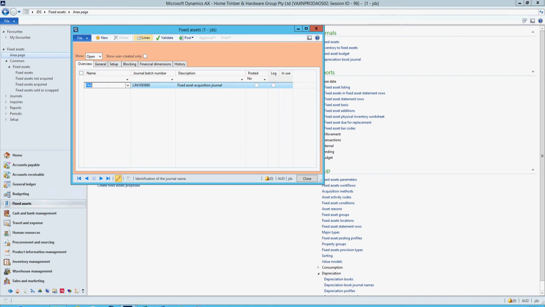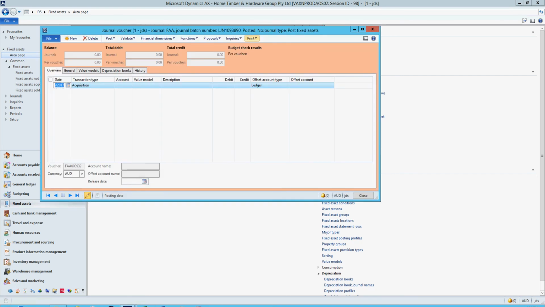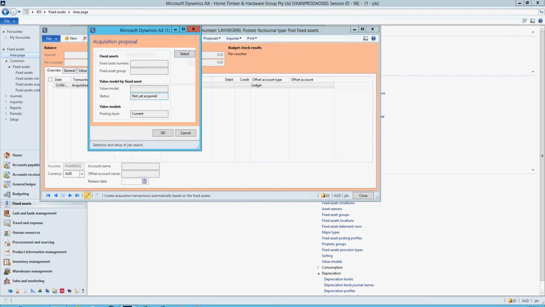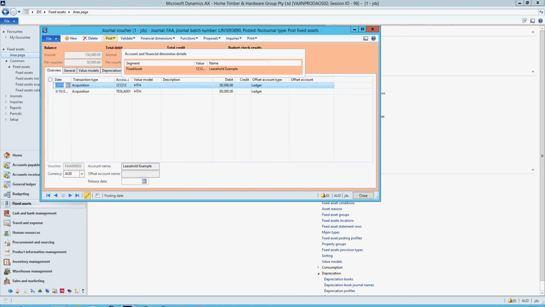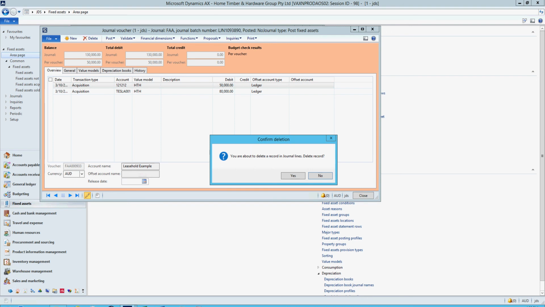So we're going to go lines, and now we're going to do proposal. So we're going to do an acquisition proposal. Okay, we're going to say all of the assets that aren't acquired. I'm going to click OK. Okay, so ignore that one. That's one I added a while ago. We just want the Tesla, right?